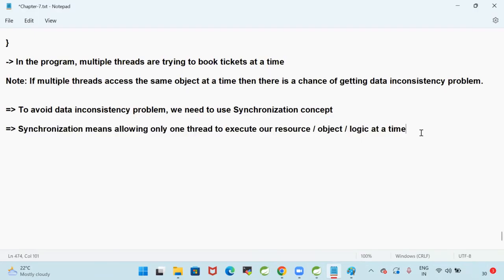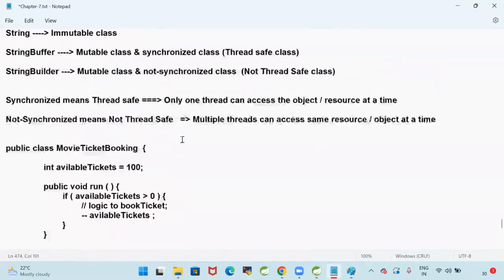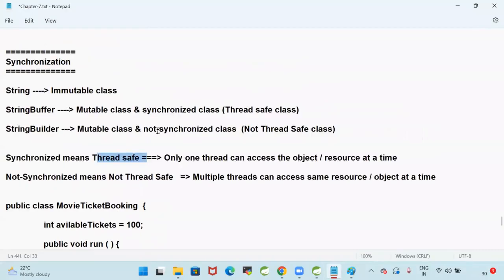Come on, guys. Do you understand what is thread safe and what is not thread safe? Are you able to get clarity on the difference between thread safe and not thread safe? Can anyone tell me the difference?